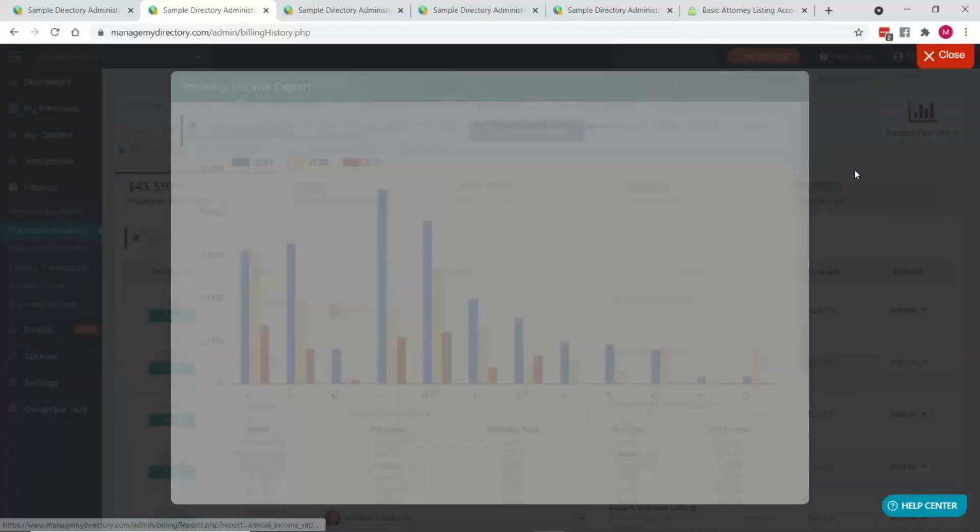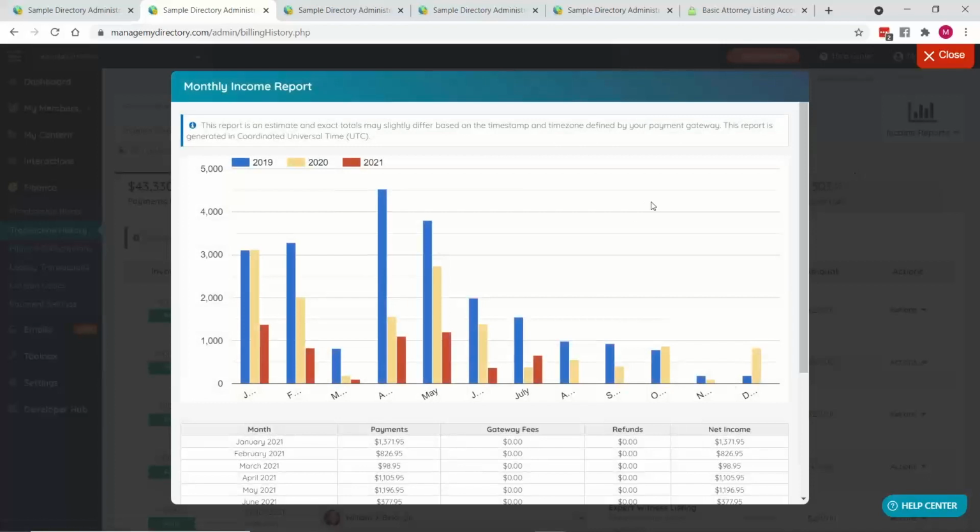The next one is the monthly income report, and this shows you the last 3 years available. So this would be 2021, 2020, and 2019 in this example. You can actually compare how much revenue you've generated month after month and compare the prior years. So in this example, we can see in April of 2019, this site generated substantially more than they have in April of 2021. So it's a really good snapshot to see how you're doing based on prior years.